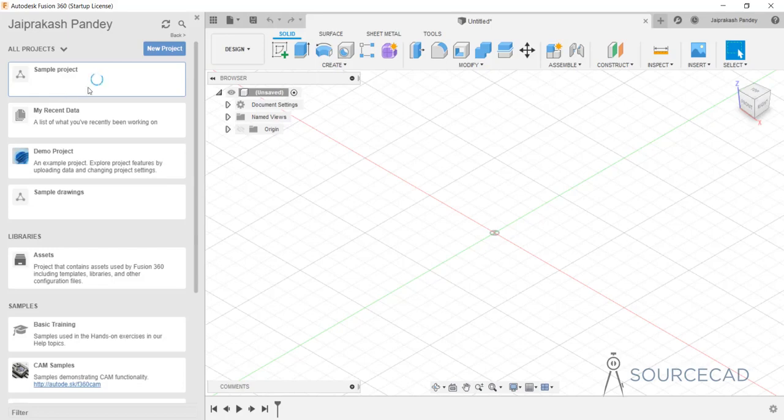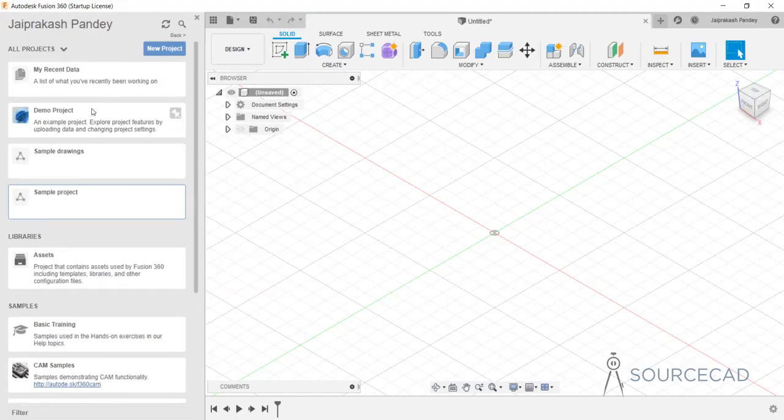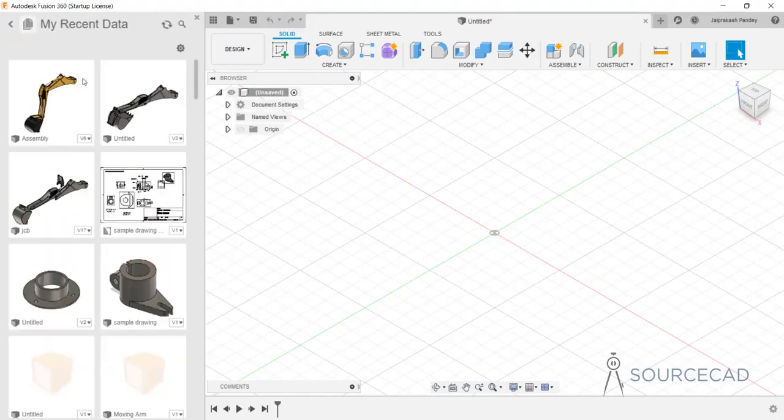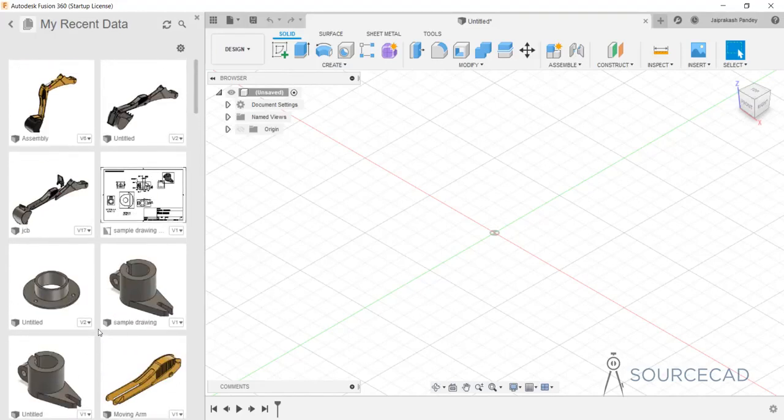So by the time this sample project file is being created, let's look at the recent data file. So when you double click here in the recent data, you are going to see the files on which I have been working recently. So these are all the files on which I recently worked, and this is just a list of all the files, assemblies and drawings.